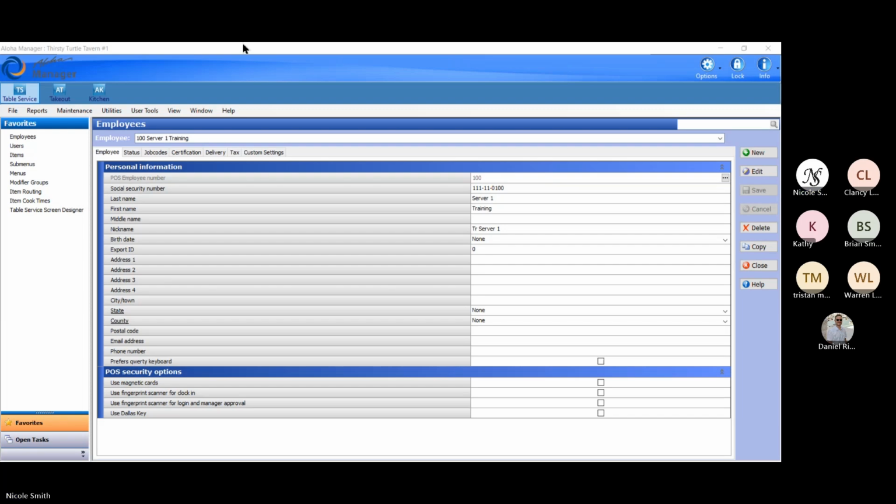Manager. The first thing we're going to go over is adding employees. To add an employee, I do have everything listed under the favorites bar over to the left. However, I'm going to go through the top toolbar and just show you where everything is, just in case you don't have that set up on the left-hand side.